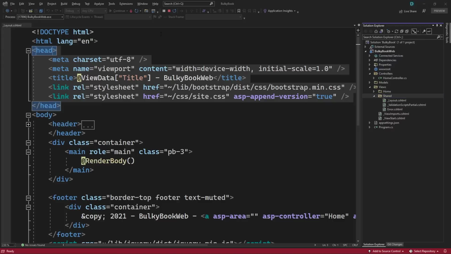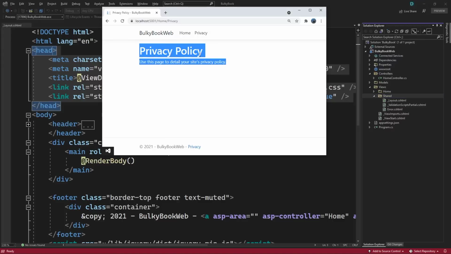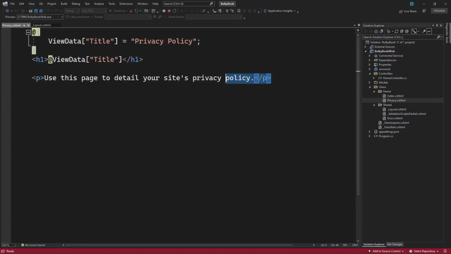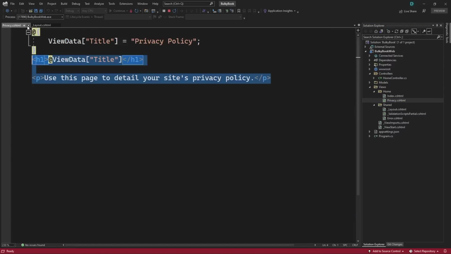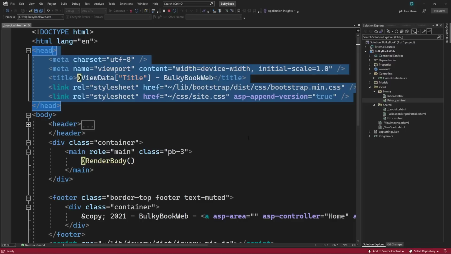While the application is running, if I switch back quickly, you can see on the privacy page we have the header here, we have the footer here, and we have the body. So where we have this render body, at that place, whatever we had inside the privacy, these two lines are being displayed. So I hope that makes sense.